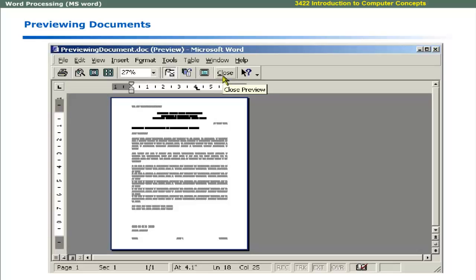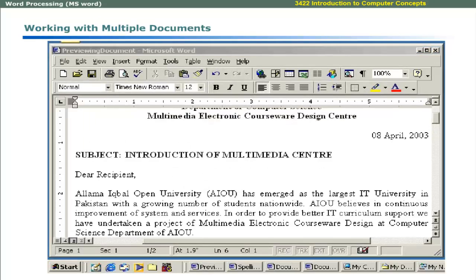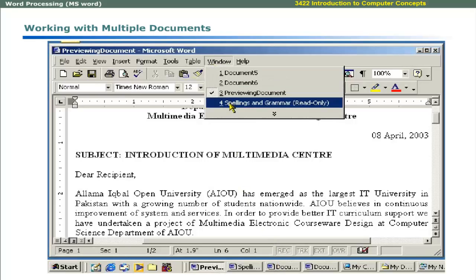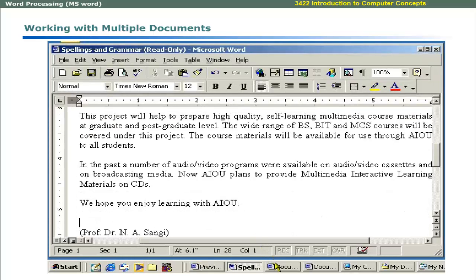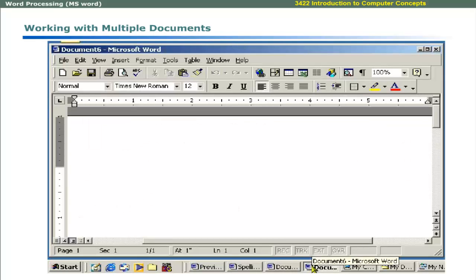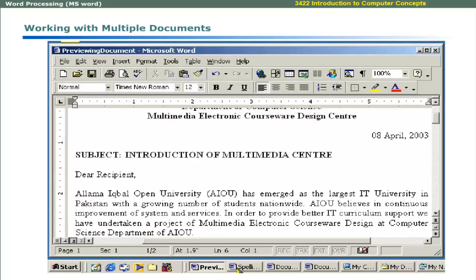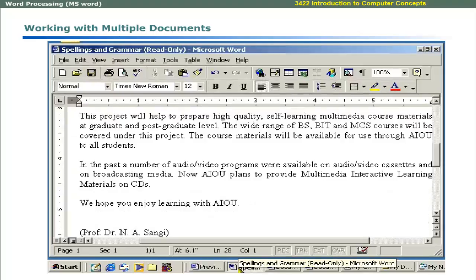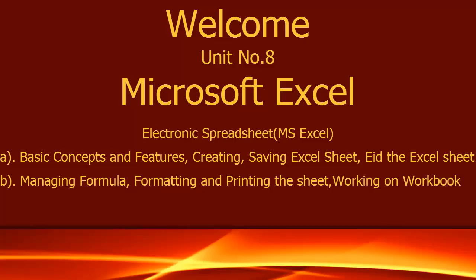Close button closes the print preview and returns to the editing screen. When working with two or more open documents, you can switch to the desired document by using the Window menu, or you can quickly switch to any open document by clicking on its icon in the Windows taskbar. Each time you create a new document or open an existing one, Word displays it along the taskbar. Simply click on the document you wish to switch to, and that file will become active.